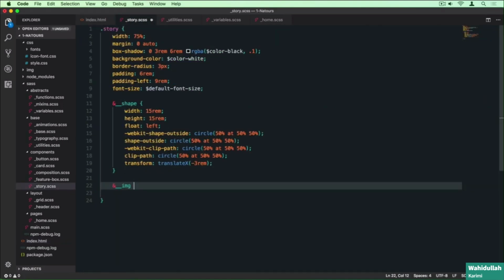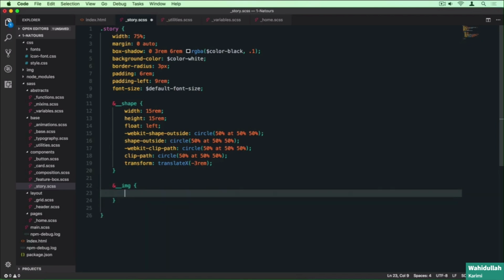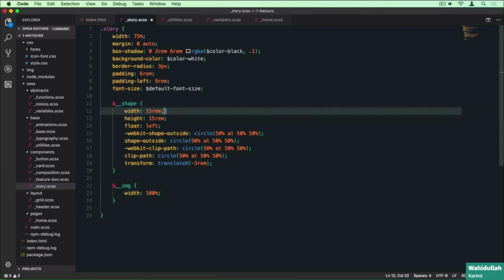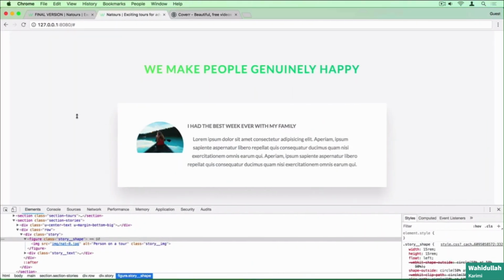So the story image. Let's just give it a width of 100%. And why is that? Well, that's because this image is inside of a shape which has this width well defined. And so if we say width 100%, that will be 100% of the parent, so 15 rem. And so now it should look good.